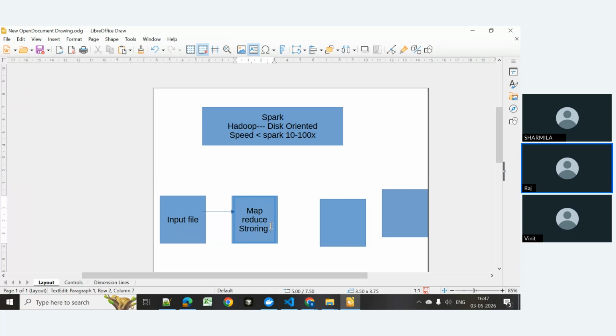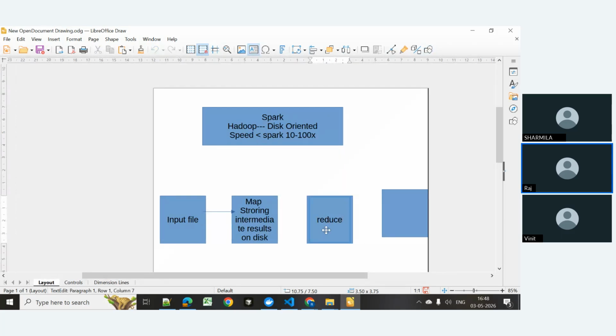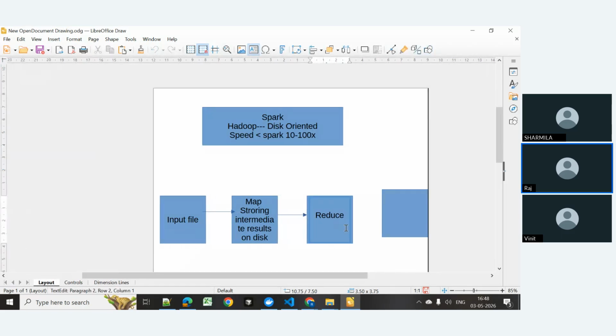Storing intermediate results on disk itself. So if I'm having, let's say, one map task, then this mapper's output will go to the reducer as input. And the reducer is again reading those input files from the mapper, and before it goes to the reducer, I've got a lot of shufflings and all.